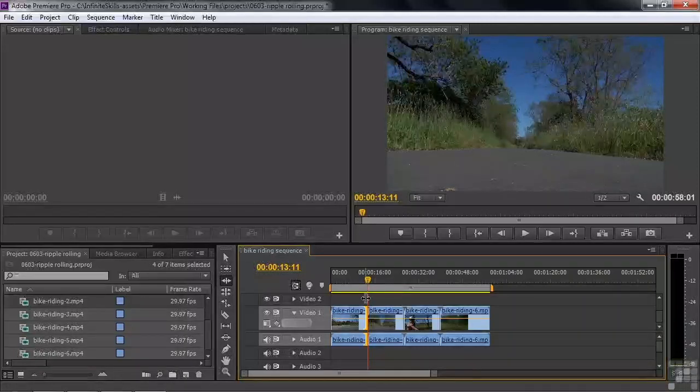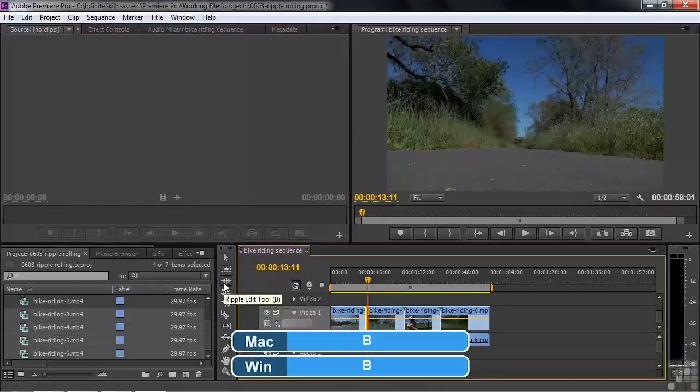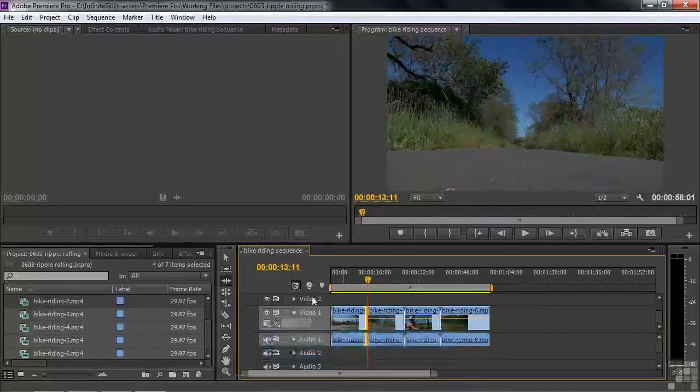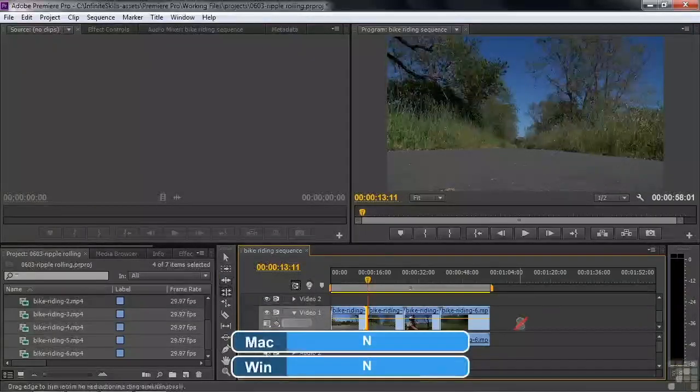You can use it. Now, there are a couple ways to access it. You can just click on this guy to get it, or press the B key to go to the Ripple Edit tool. V being the selection tool. Watch, I'll go Selection tool, B for Ripple Edit. And what's rolling edit tool? Hover over there, N, press the N key, and it's rolling edit.